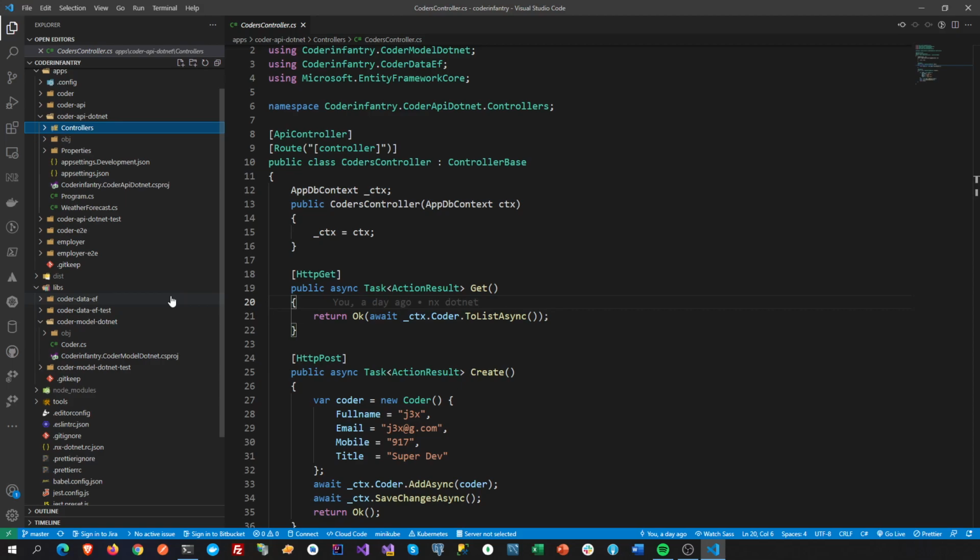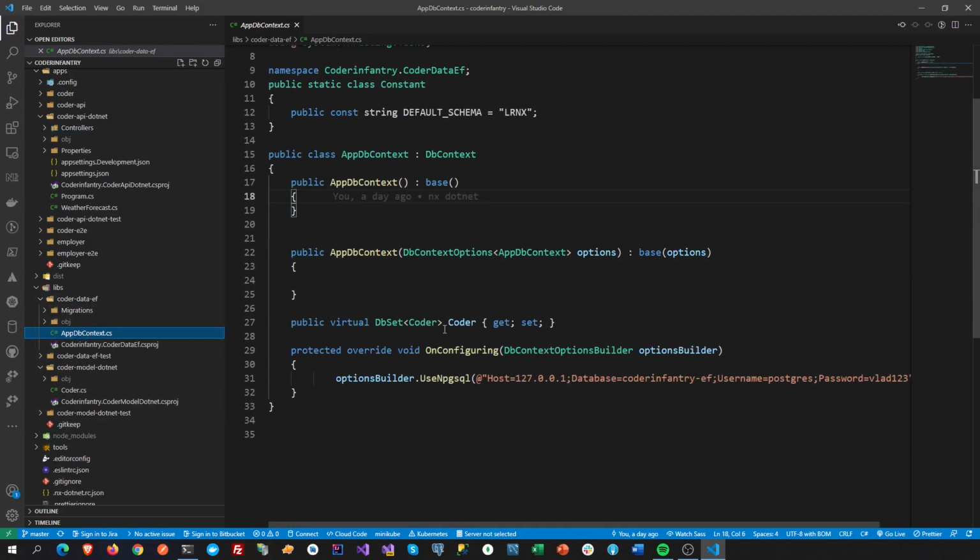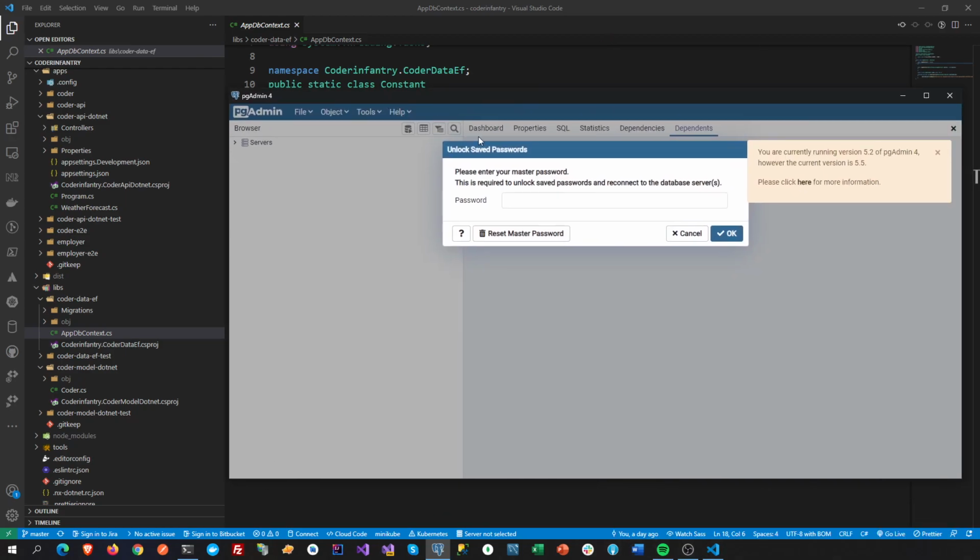So as you can see here, I have a database, and this is my database. I'm using Postgres, and let me open our Postgres. I'm using Visual Studio Code because I'm not sure yet if Visual Studio will work alongside Nx.